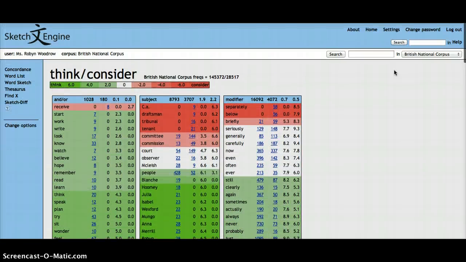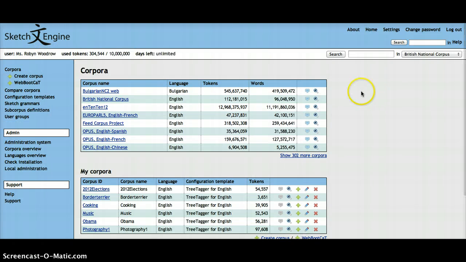So briefly, that was the concordance, the word sketch, and the thesaurus, but there are other functions in the sketch engine and a range of different corpora. The N101012 corpus is a particularly large corpus that we created using the web crawl function, web bootcat. You can create your own corpus in the sketch engine. So the N101012 corpus was a web crawled corpus of 12 billion words collected in 12 days.